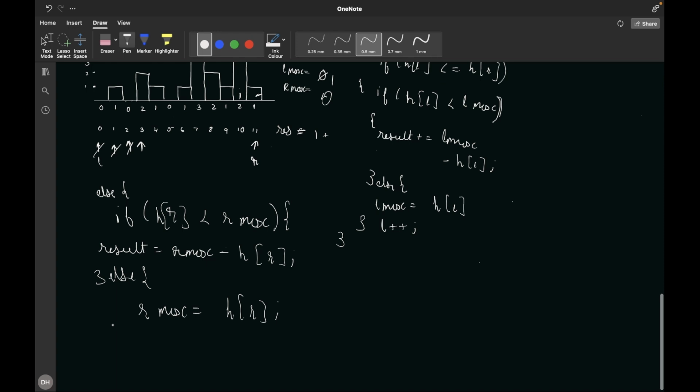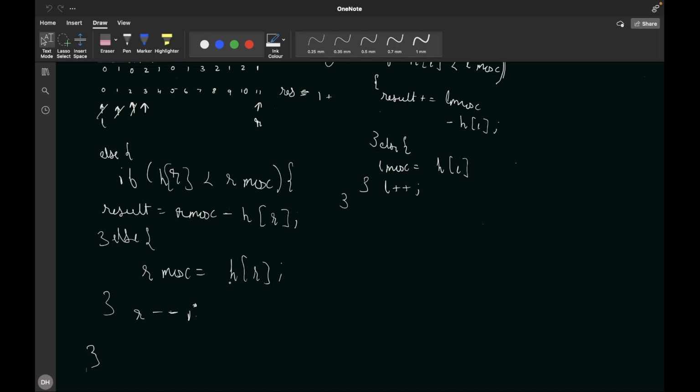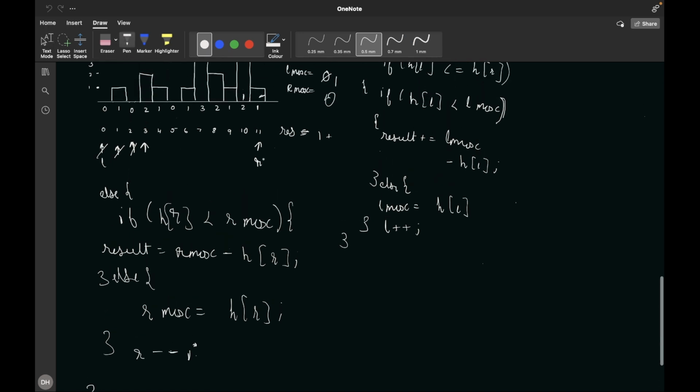And eventually, when we are out of both of these conditions, one of them will be executed. We need to decrement, so we'll decrement the right pointer and we'll continue. In this case, 3 was greater than 1, so we checked if the height of right max is greater than the height of the current right pointer. It is 0, so 1 is greater than 0, so we update the right max and then we reduce the right pointer.